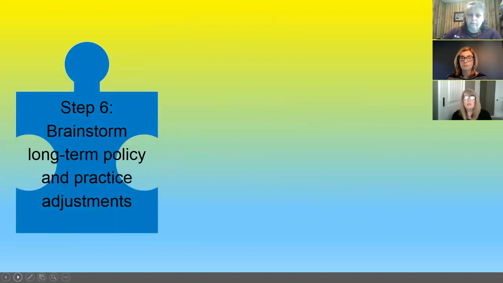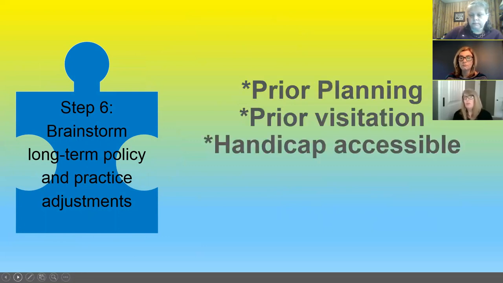Step 6, brainstorm long-term policy and practice adjustments. So in the future, Ms. Thurston should really do more research before a field trip. If she had inquired about the specific accommodations that were available, she would have anticipated a problem, and then she would have had time to develop a plan of action before they arrived at the field trip.